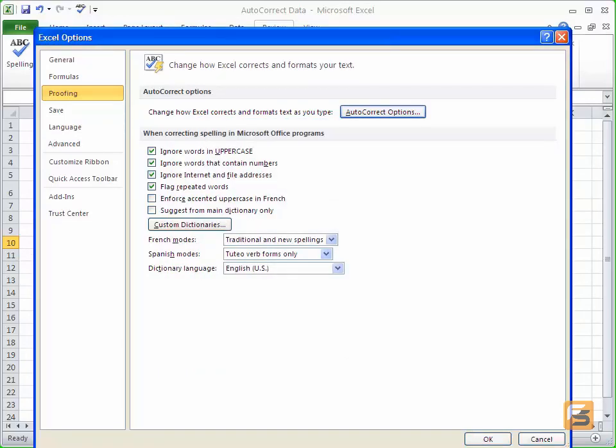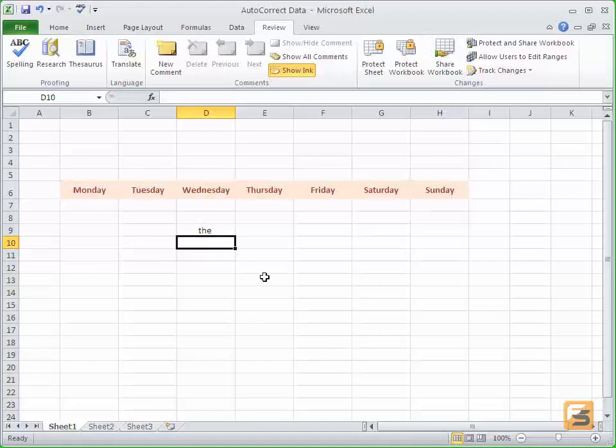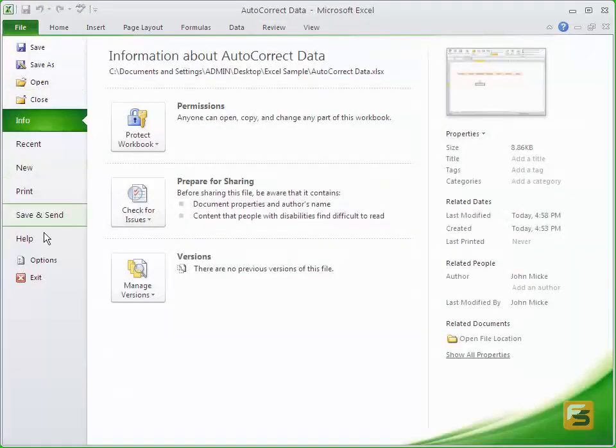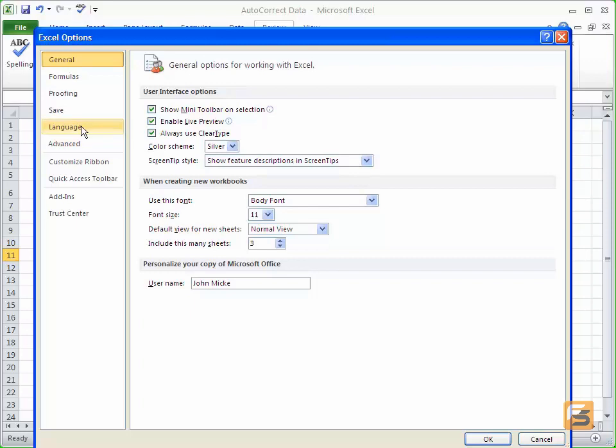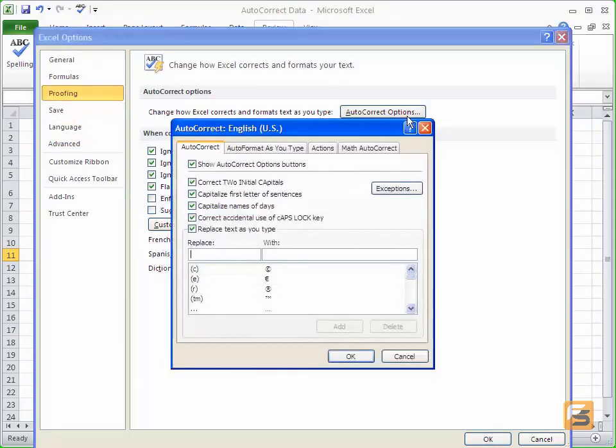I'm going to click on OK, and now I'm going to close out of the dialog box. Go back to the main sheet and type in MTA and hit the spacebar. Notice it has automatically corrected it to MAT. One more thing I want to show you here is that when you go to the options and go to proofing and go to autocorrect, you can actually delete items out.